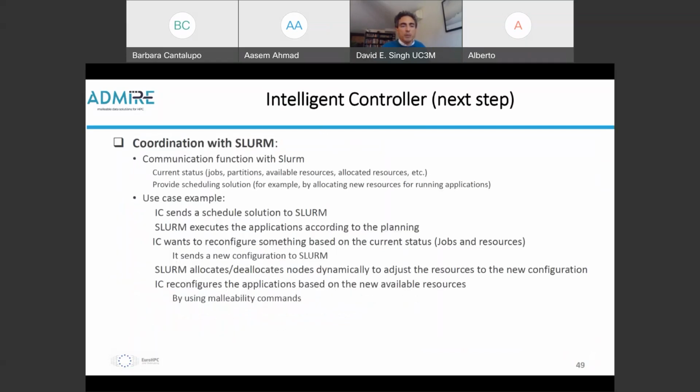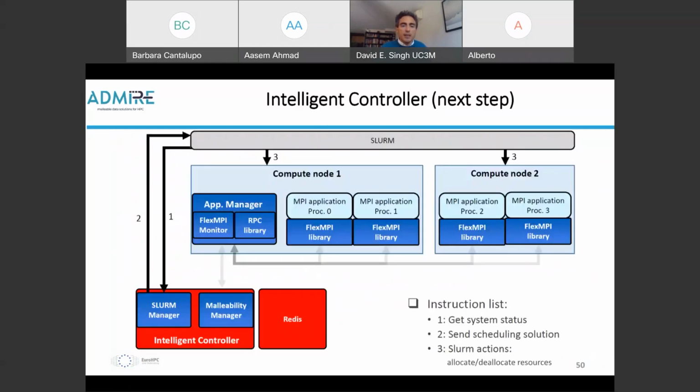Okay, so this is an example, but what I'm going to use is a short demo, just to show how it works. Just to finalize, in the context of MPI, the intelligent controller will be connected on one hand with the malleability manager using RPCs, and also with the RAM, which will be responsible for allocating resources or terminating applications. This is another direction that we are working in. And of course, with the rest of the application runtime, using this RPC library.